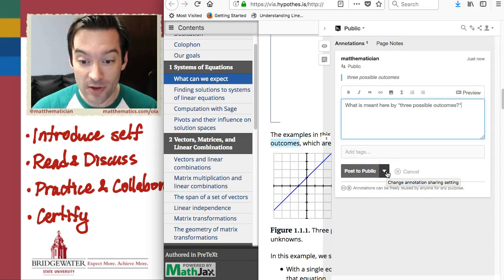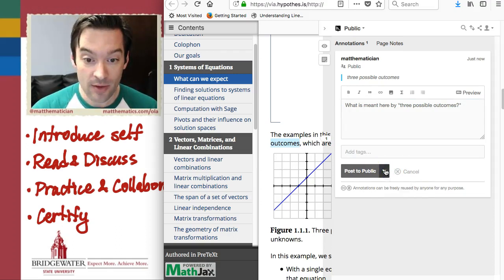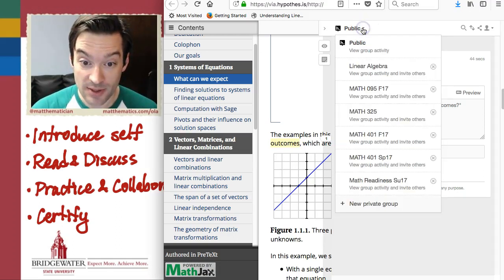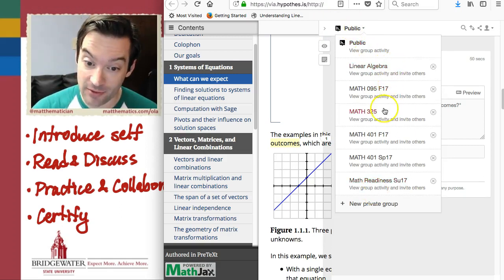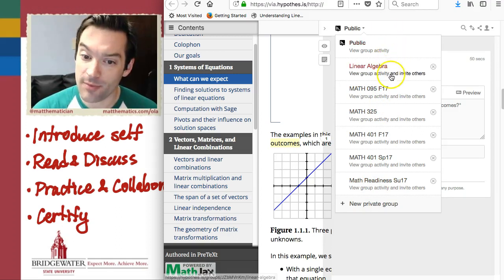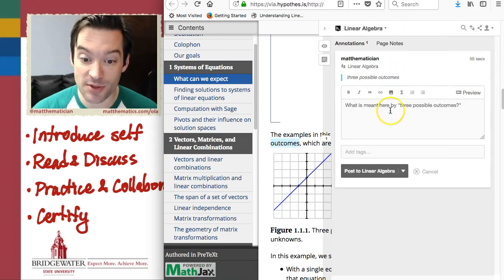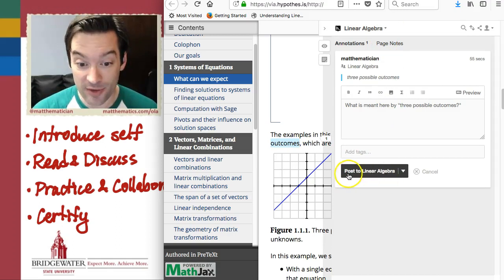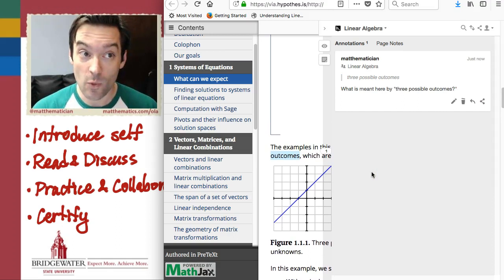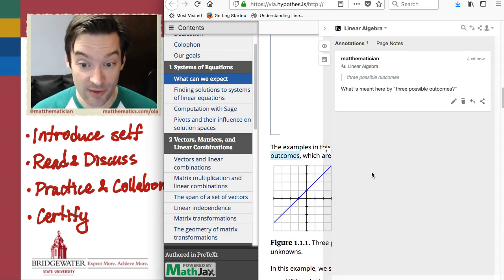So before you post, change the sharing setting so that instead of posting to public, you're going to post to the annotation group called Linear Algebra, which naturally lives under here in the drop-down up on top. I have several other groups because I've used this with other courses. Once you've associated with our course, you'll probably only see public and Linear Algebra. So make sure you've chosen Linear Algebra and that when you click post, it says post to Linear Algebra. This makes sure that your annotations are something that we all can see as part of the group, but that the rest of the world outside can't see necessarily.